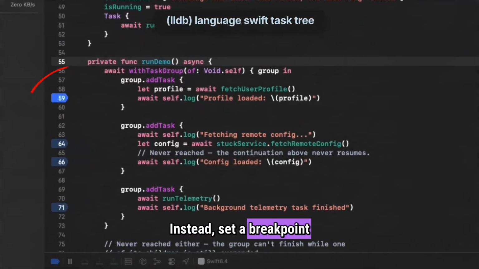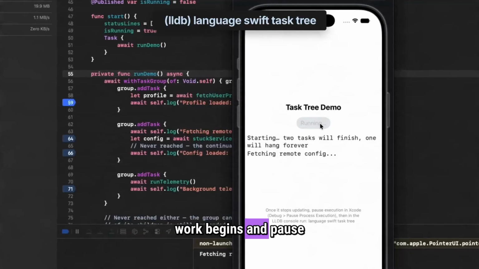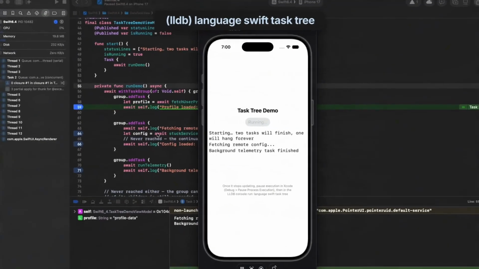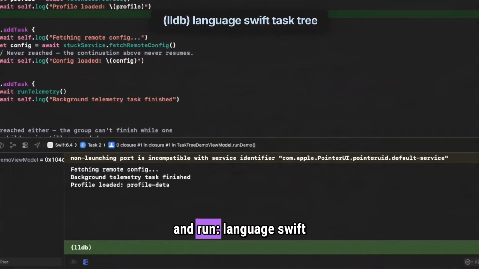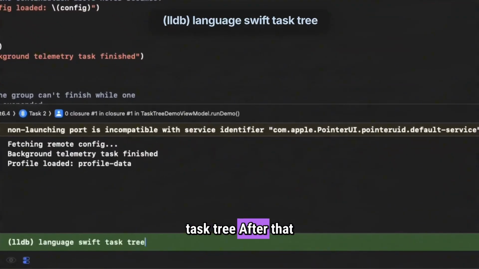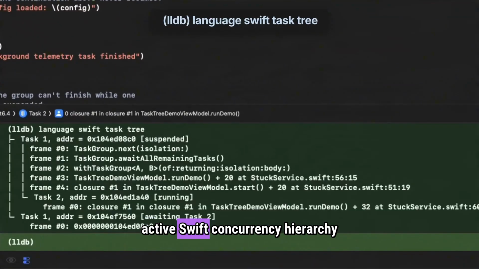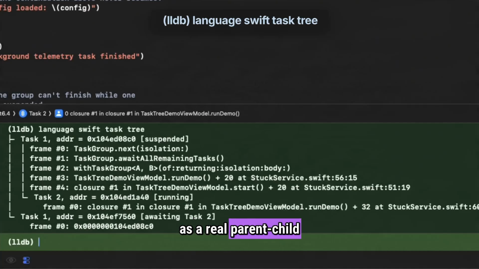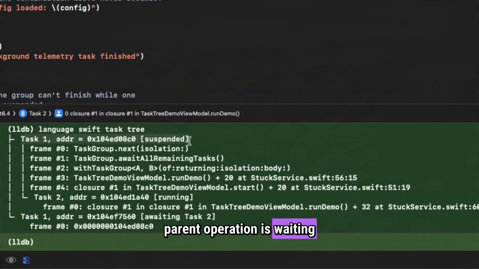Instead, set a breakpoint somewhere after the async work begins, and pause the app while it is still waiting. Then open the console and run language swift task tree. After that, the console prints the active Swift concurrency hierarchy as a real parent-child tree, making it easier to identify which task is suspended and which parent operation is waiting for it to finish.